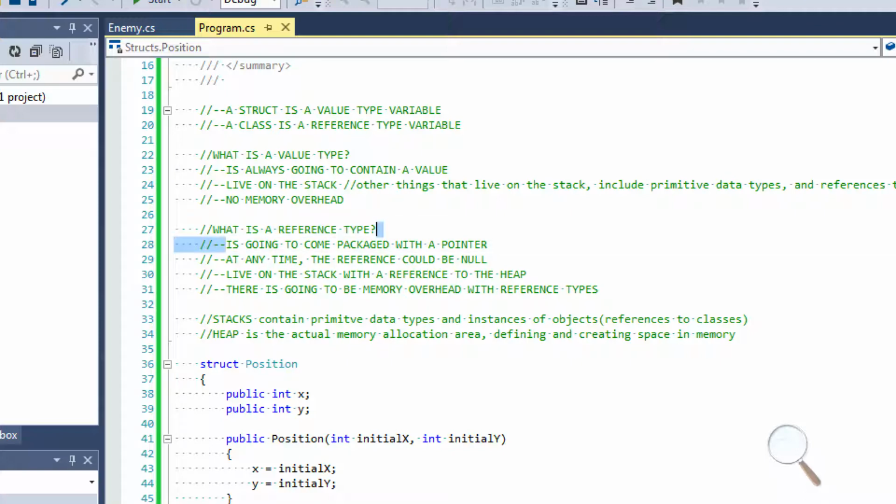A reference type is going to come packaged with a pointer, which is what I was talking about, how we had the instance pointing to the heap from the stack. And at any time, the reference could be null. So if that pointer isn't there, then the instance variable has a null value. Again, the reference type is going to live on the stack with a reference to the heap, and there's going to be memory overhead with reference types. So remember, reference types are classes, value types are going to be our structs. Now there are other value types, of course, but a struct is a value type.